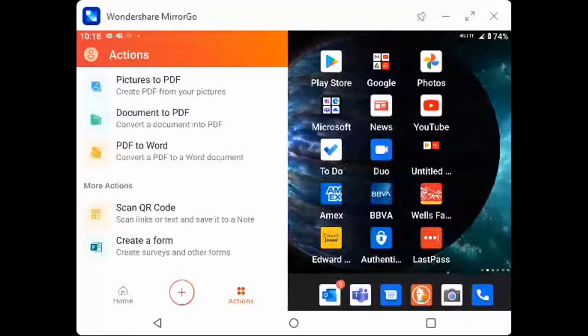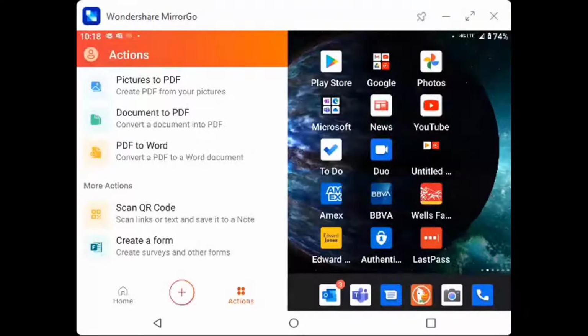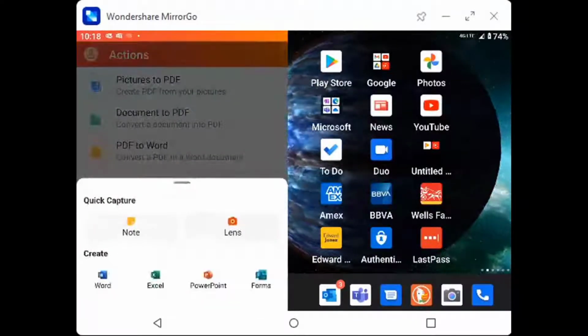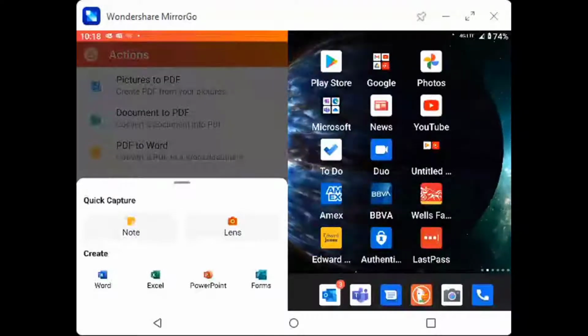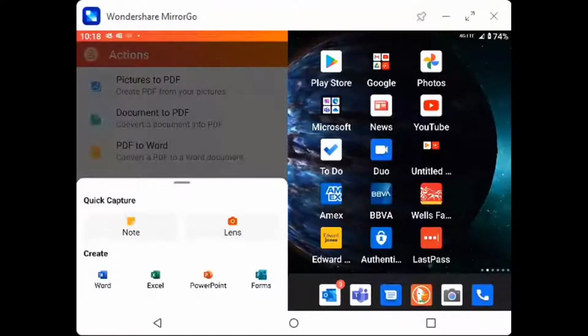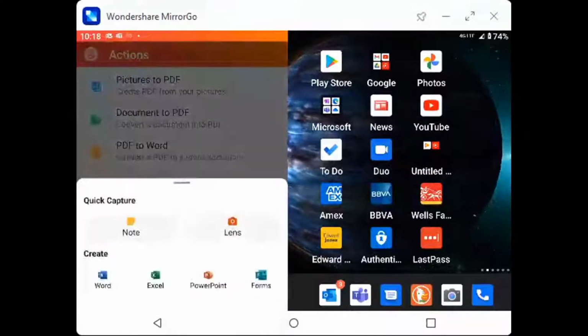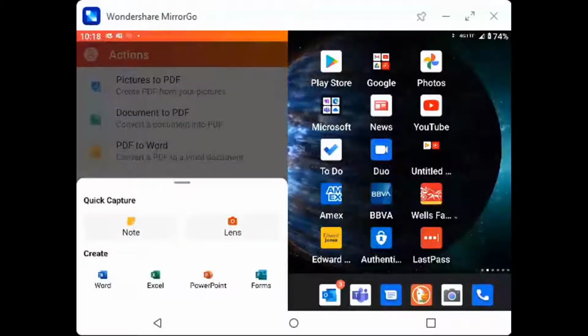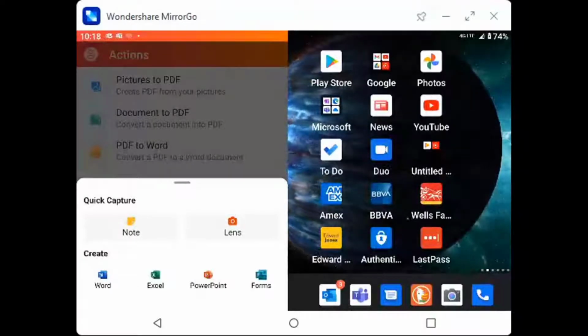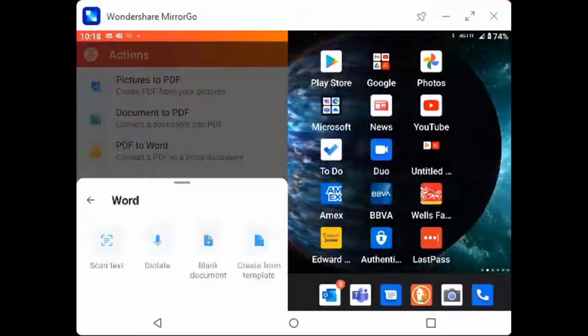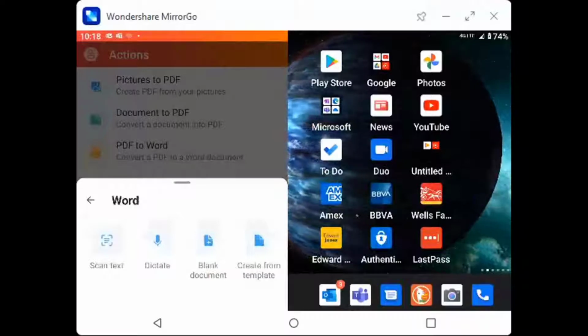The last thing I wanted to show you in the Office 365 app is, what if you just want to create a new document? You don't currently have a document, but you want to start one. The way you would do that is you click on the plus button at the bottom, and it has your Word, Excel, PowerPoint, and Forms. So if we want to create a new Word document, it then brings up these options.